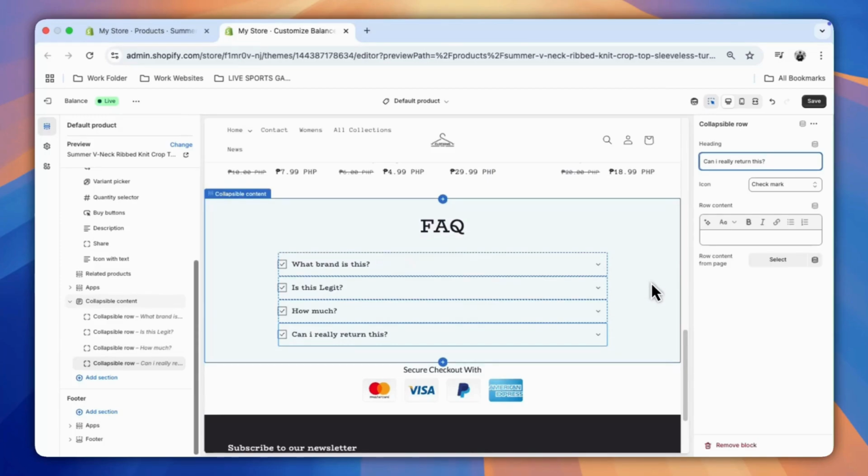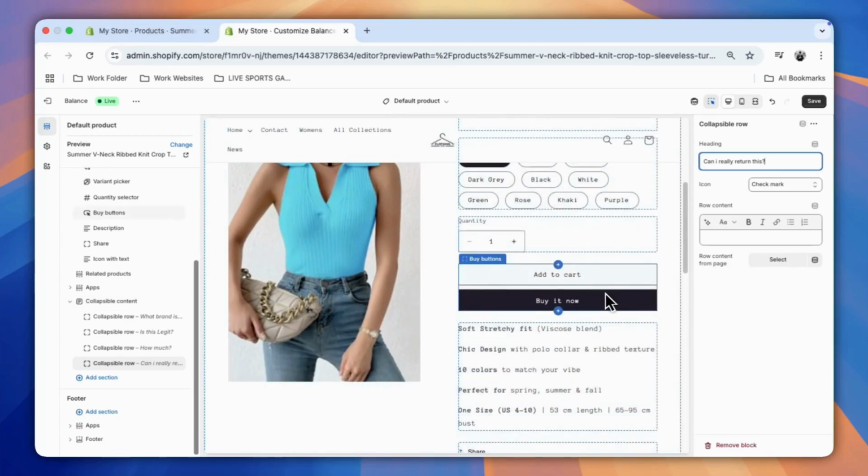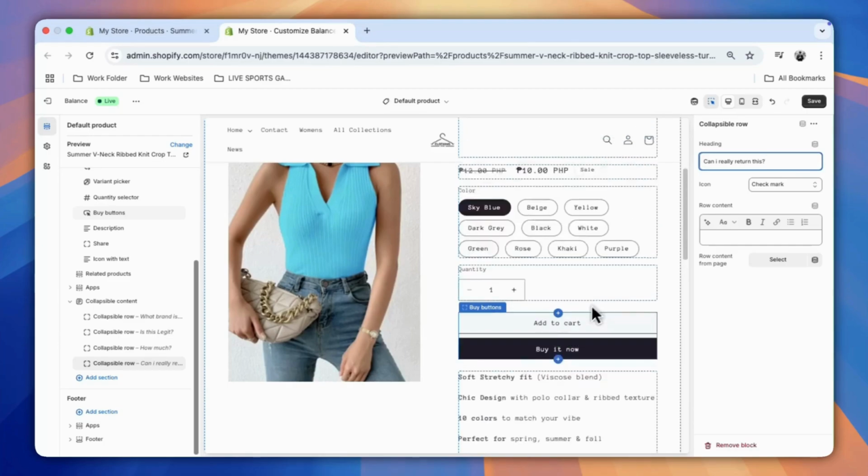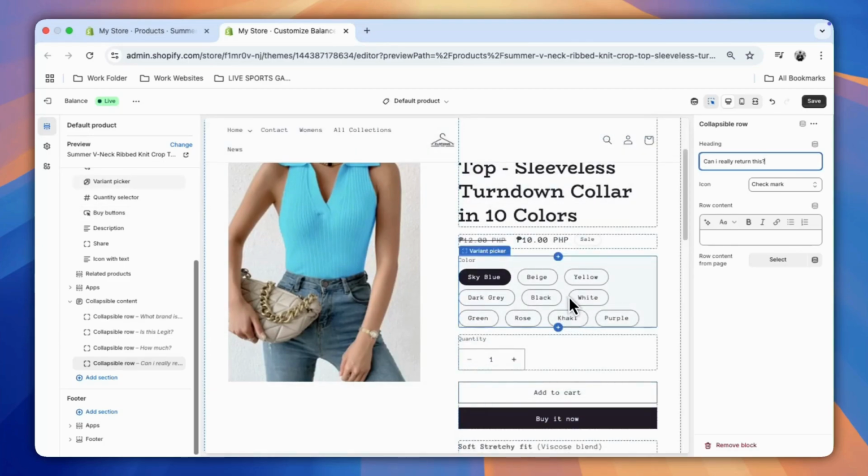And add a short answer, but for this video, let's just type any letter. You can also add multiple rows here if you want to expand your FAQ. And once that's done, you have a product page with a helpful facts section.